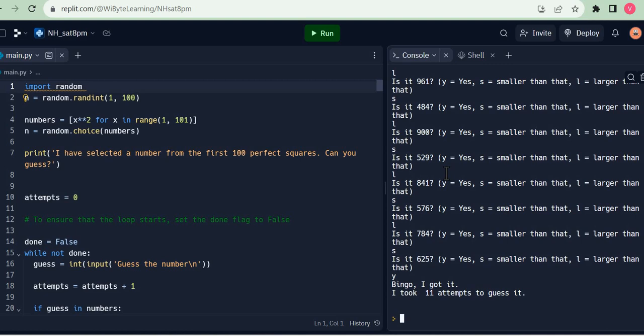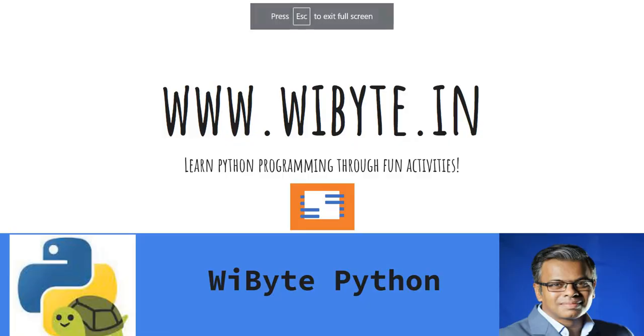I hope you found this interesting. In general, if you think this way of learning by building fun activities, thinking about how we can enhance them, and building on top of them helps you to understand concepts better.